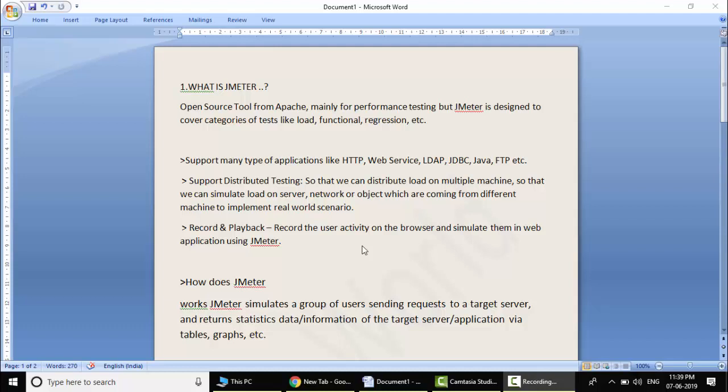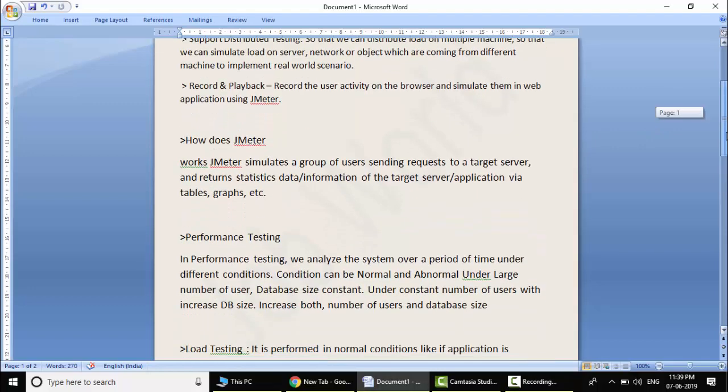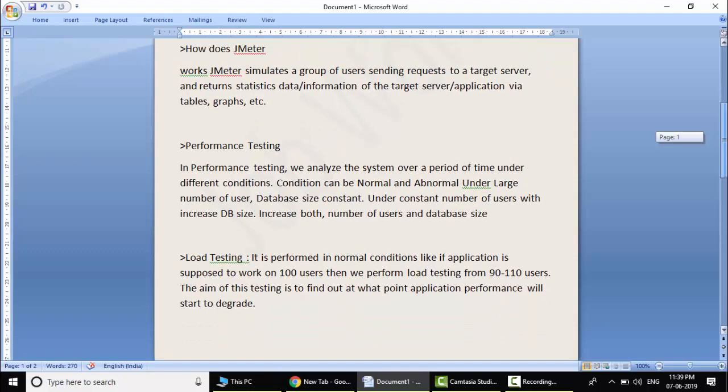In the performance testing sessions, we are mainly focusing on JMeter and LoadRunner. Before you learn about JMeter, you must know what performance testing is and how it works. In the coming videos, I will explain each and every topic in great detail. So first of all, performance testing.